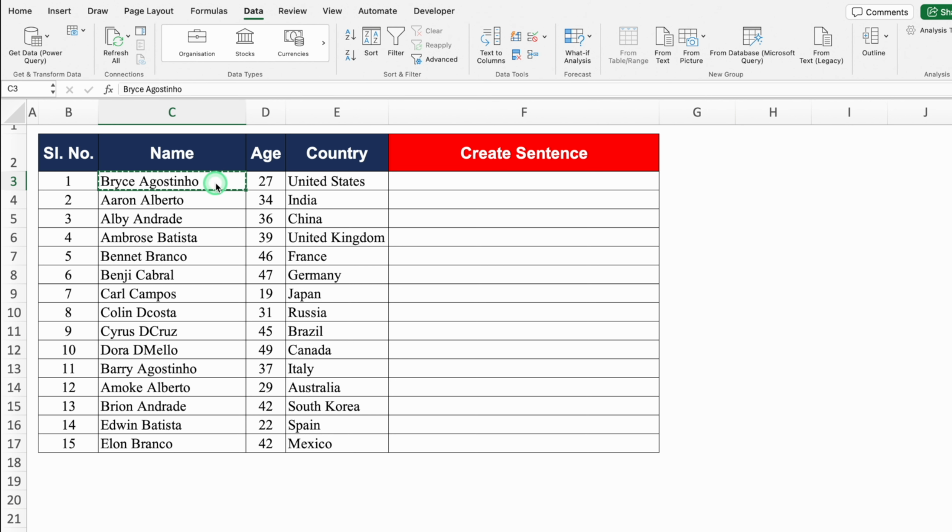Control C or Command C. And I'll paste the name wherever I want. So I've copied it by pressing Control C or Command C. Now I'll paste over here by pressing Ctrl V or Command V. I'll double click over here.